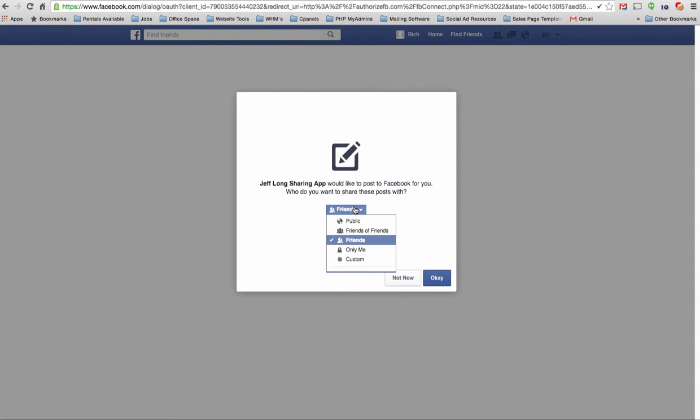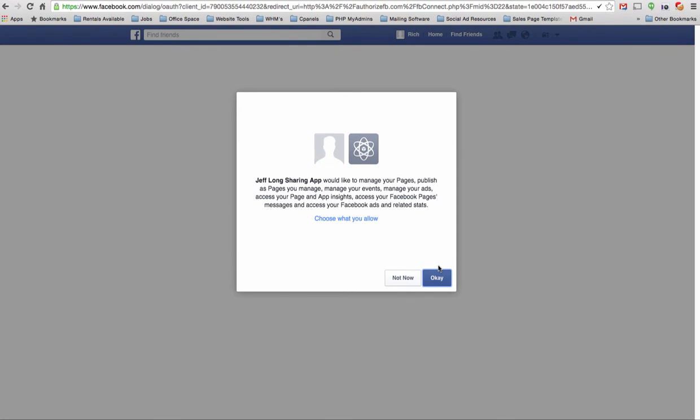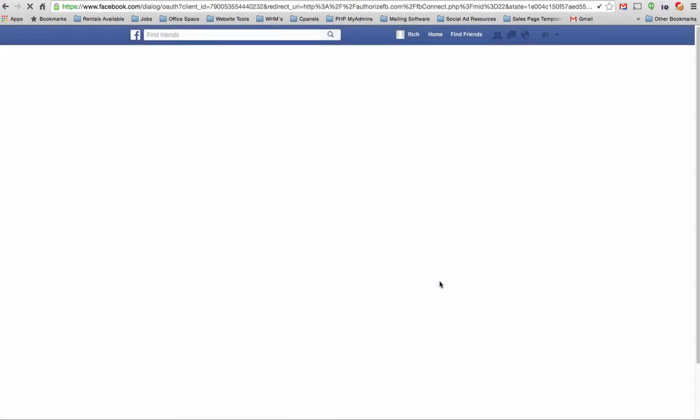When it asks you who you want to share these posts with, click on Public. This is important. Make sure they're public. Okay, and then hit OK. From here, click OK as well. All permissions will be granted, and you will be returned back over to GetPaid Social, where you can continue.